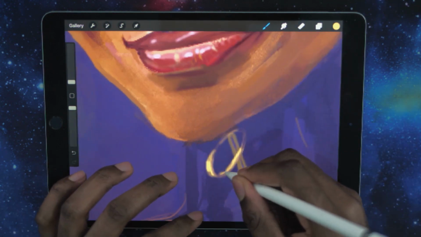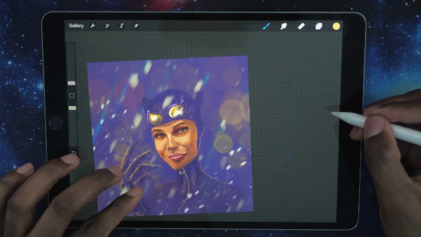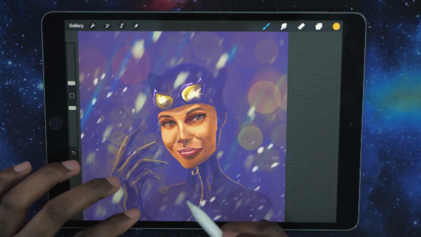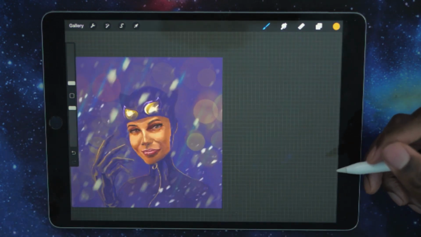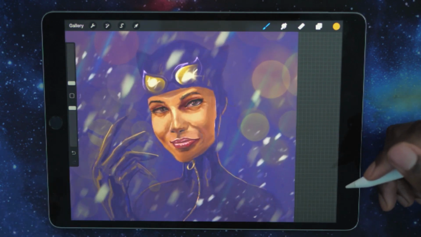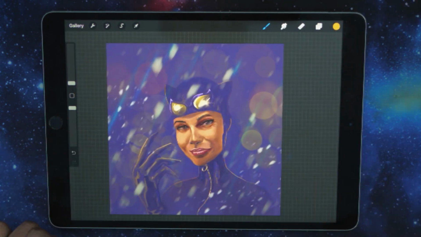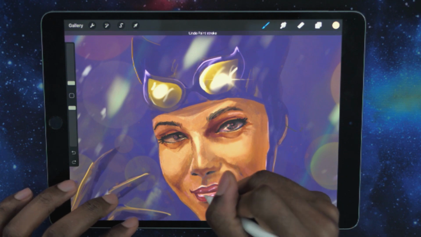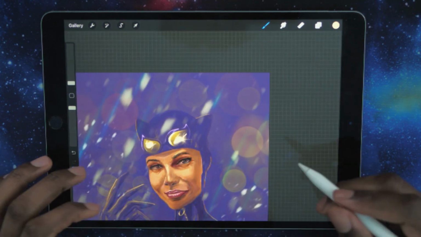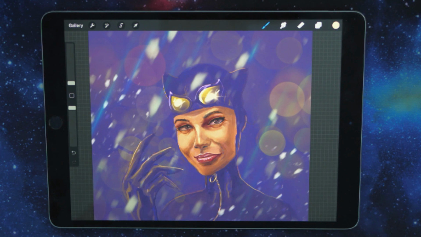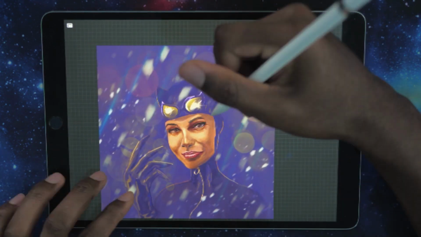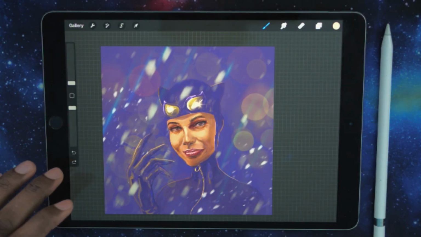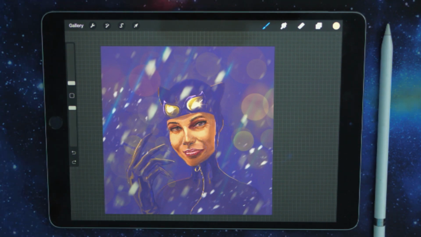I'm adding a little bit of detail here to her zip. Another characteristic thing for Catwoman, because in this case I'm not going crazy on the reflection of her leather and the contrast that usually comes with that. So I'm trying to bring back the character of the suit through the zipper and just add in a little detail to it. And there we have it. I'm pretty happy with this. At least I thought I was after looking at it for a bit.